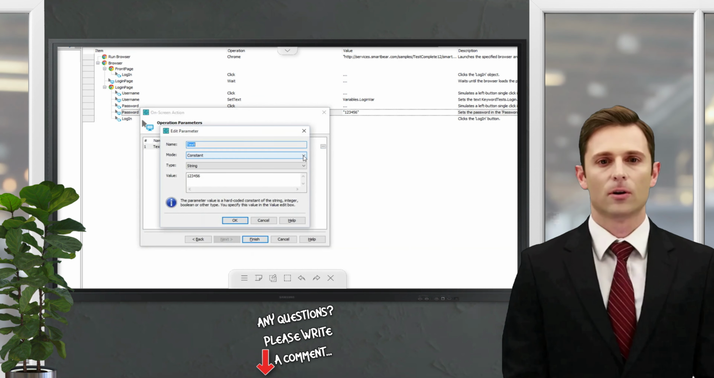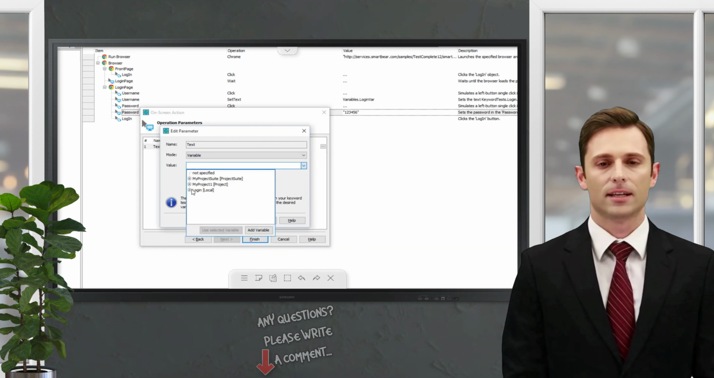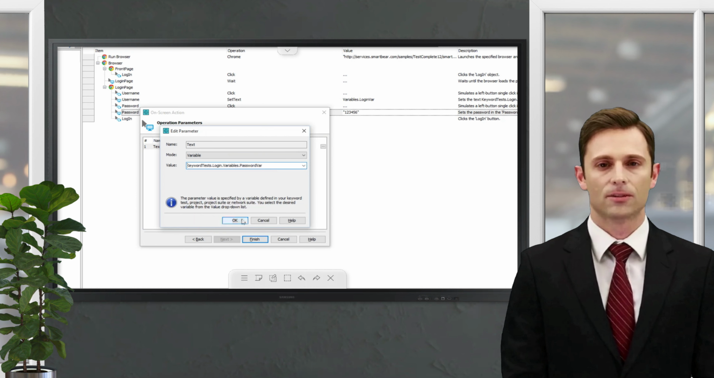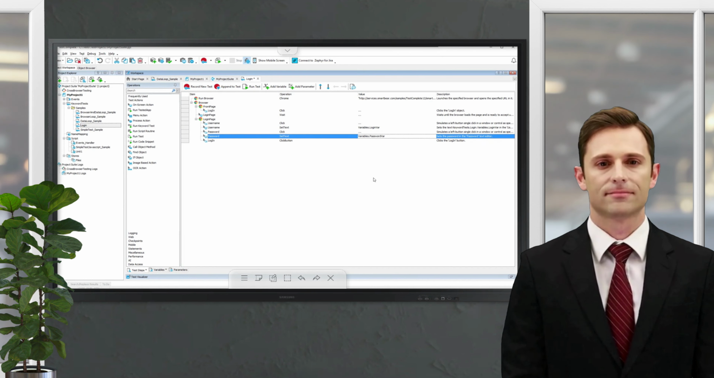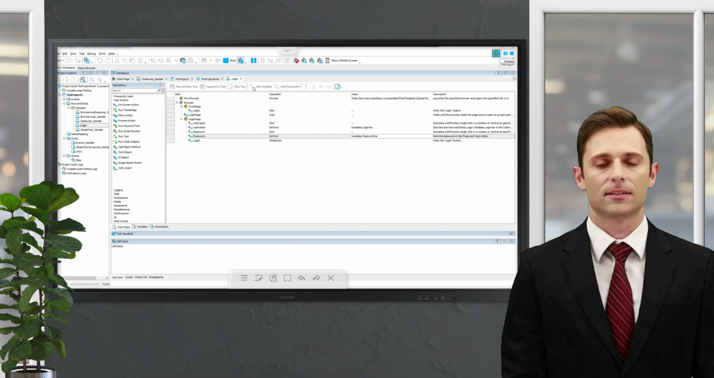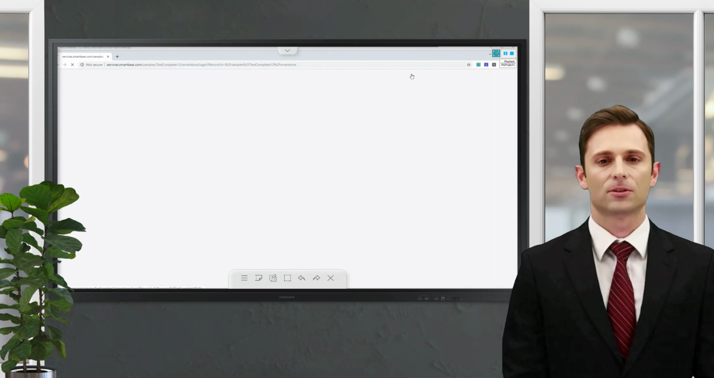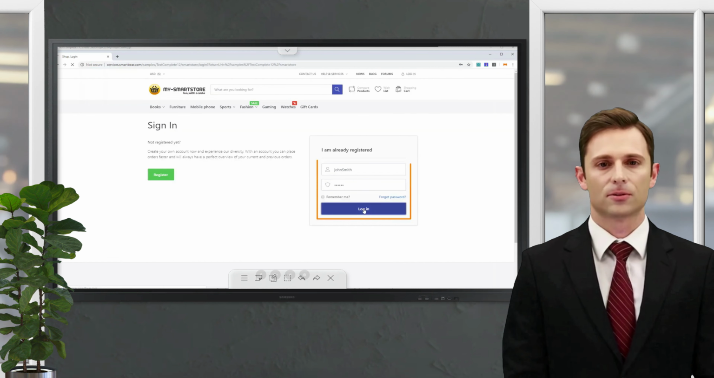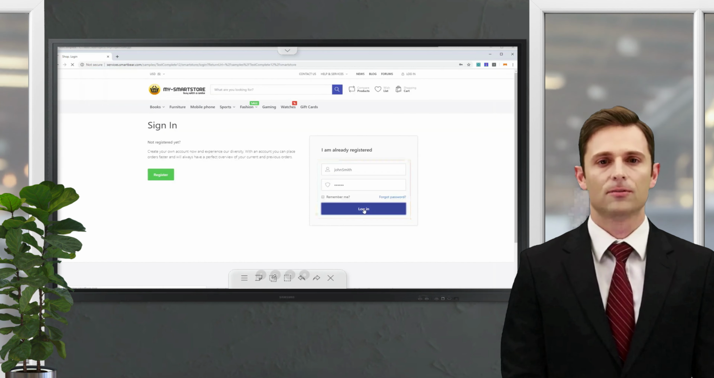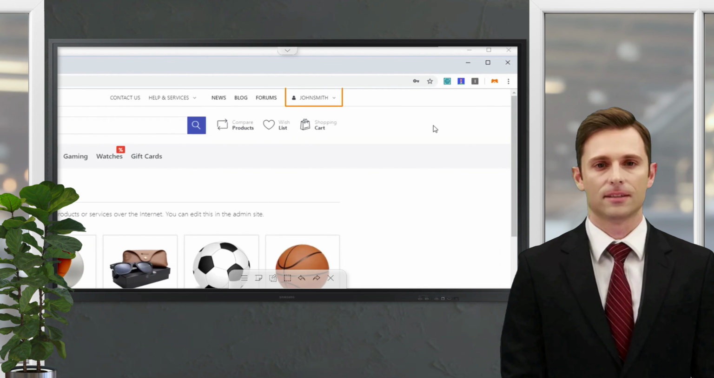Now let's run the test. As you can see, the test has logged in using the login and password stored in the created variables. In our example, to assign a value to a variable, I specified this value in the default value column of the variable editor. If needed, you can also assign values to variables in tests.